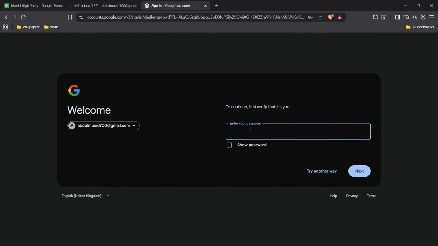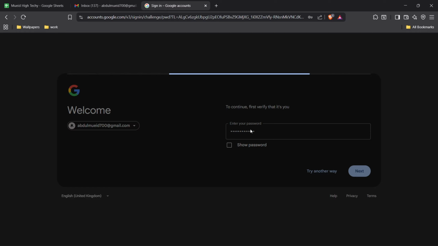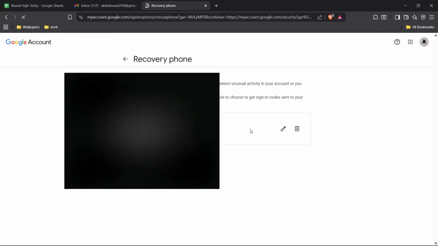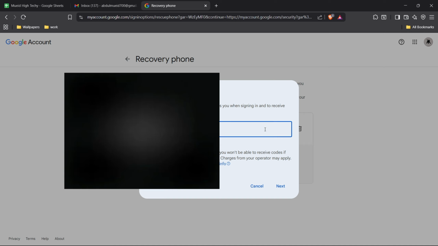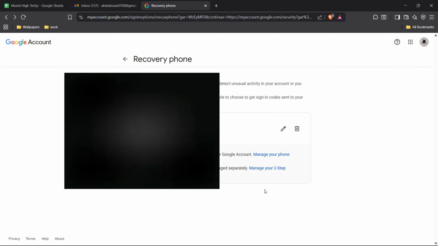And here enter the password of your email to proceed. After that you can see your phone number and on the right side of it you can see the pencil option. Click on the pencil option and enter the new number you want to add, then go on next, and then a recovery code will be sent to your email or Gmail. You can go and type that here and successfully your Gmail number will be changed.